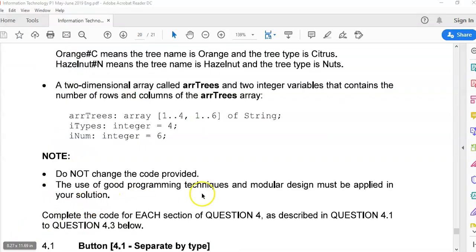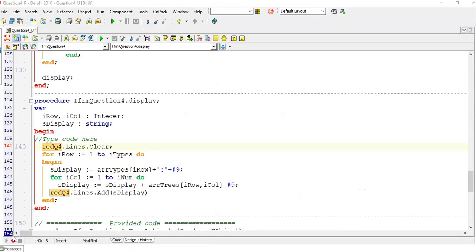Since the question asked me here to use modular design, I decided to create a display procedure for array trees. And here is my display. I'm displaying in a rich edit. I first need to clear it, and I'm looping with my rows from 1 to itypes, itypes being your global variable. Itypes had a value of 4, and that corresponds with the number of rows that I have in my 2-dimensional array.